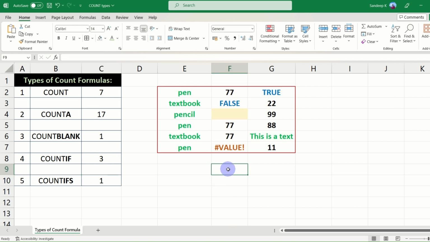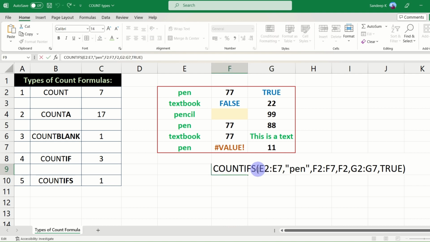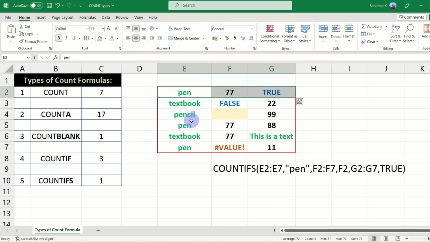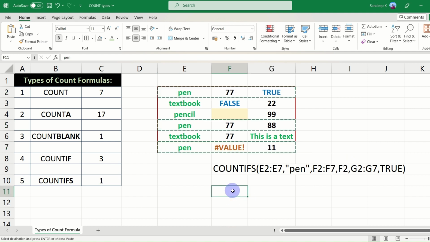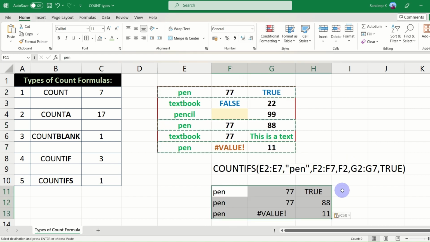So this particular formula, let me show you how. What it does is, you can see the very first condition is E2 to E7. Sorry, the range is E2 to E7. So what Excel does is, in the range E2 to E7, it checks for pen. So let me just pick all the rows that have pen in them. Okay, so these three are the rows. Let me just paste it here for your understanding.